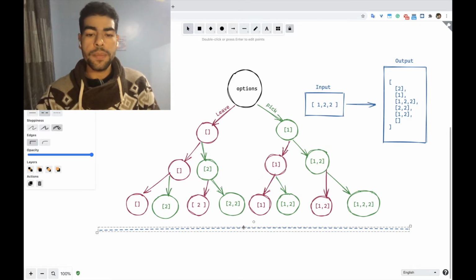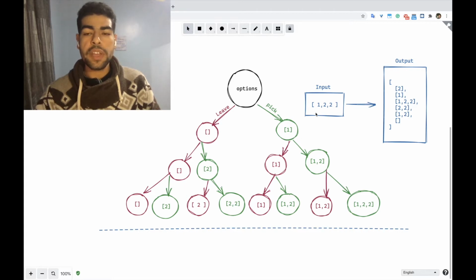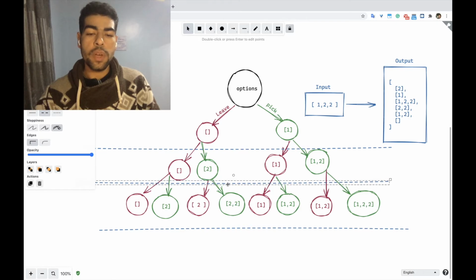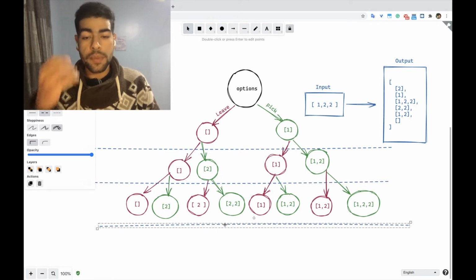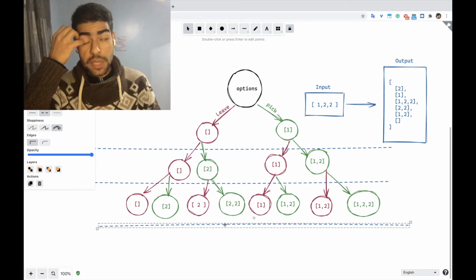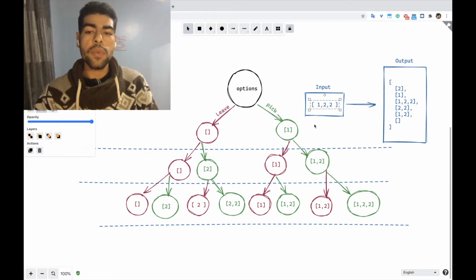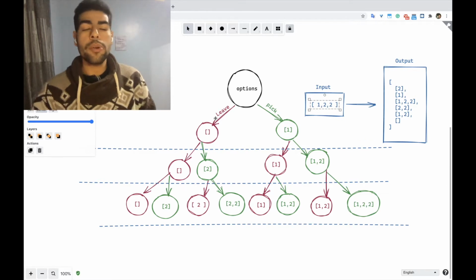I just need to clarify a small thing before starting. Every element in the input has a level: index 0 is level 0, index 1 is level 1, and index 2 is level 2, and we will end up at level 3. At each level, we decide whether we are going to pick or leave the element.